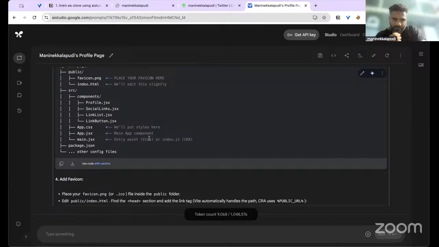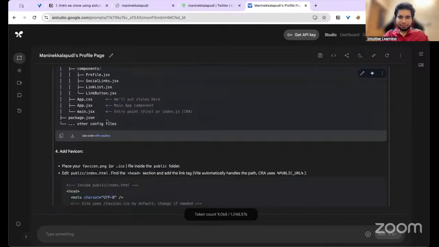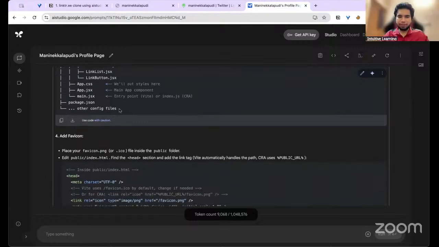It's saying it's specifically for Vite or CRA. No idea. I mean, it gave us the example for both. Then I have to question what this is, an index.html. But anyways, cool. Then it's saying package.json and other config files. Okay, not that relevant.